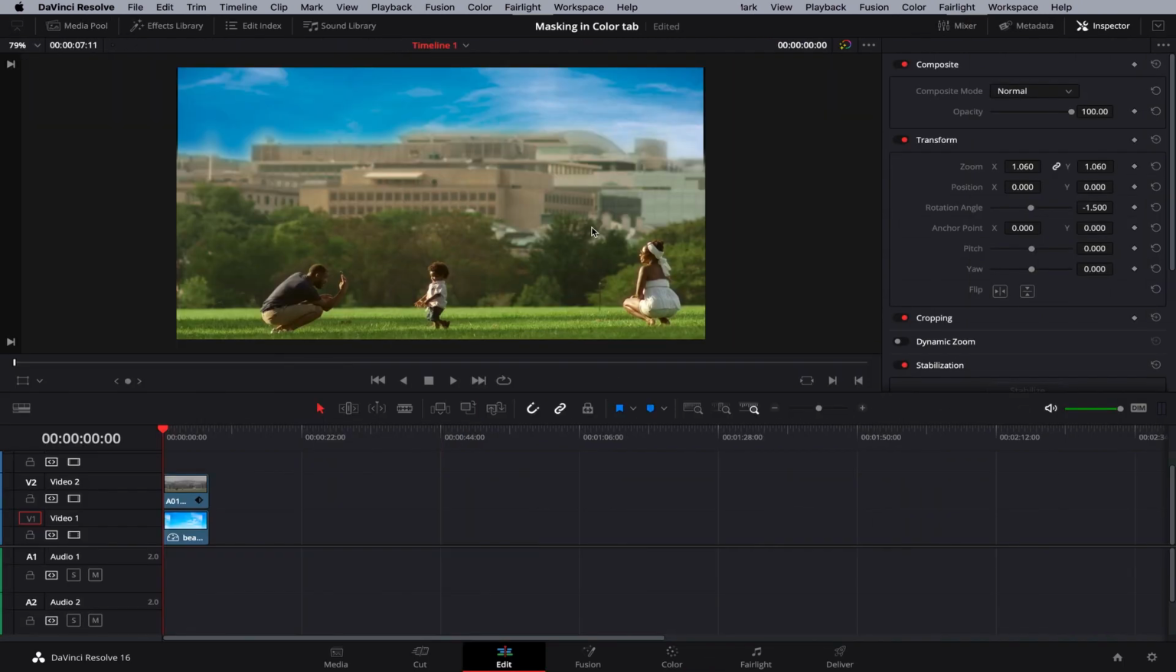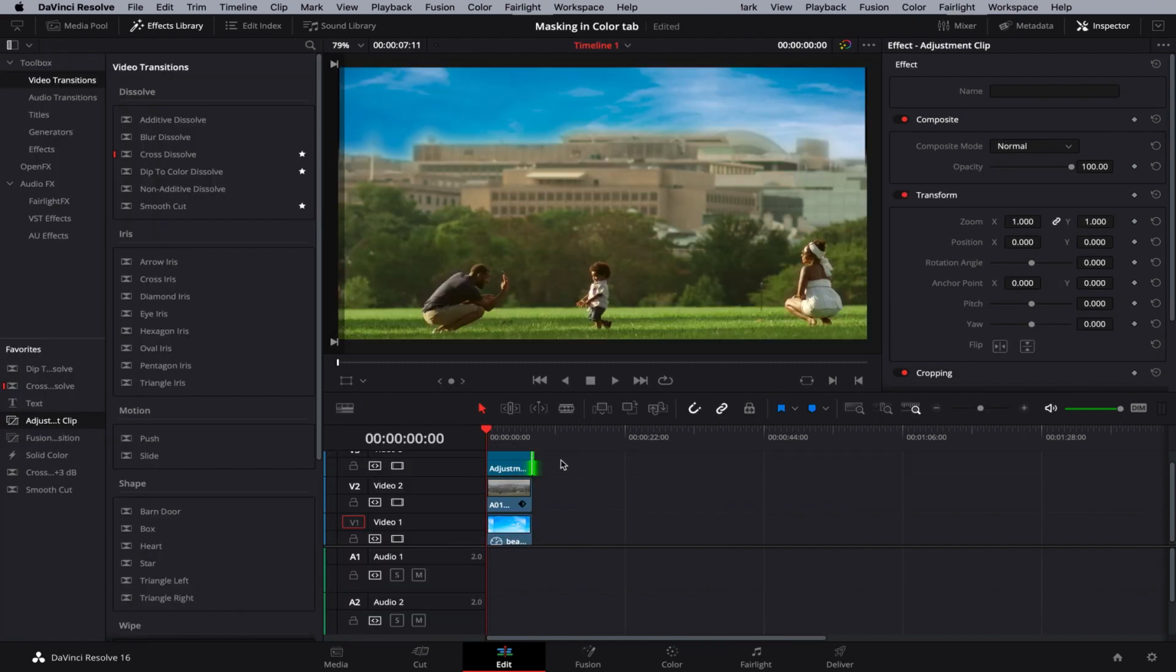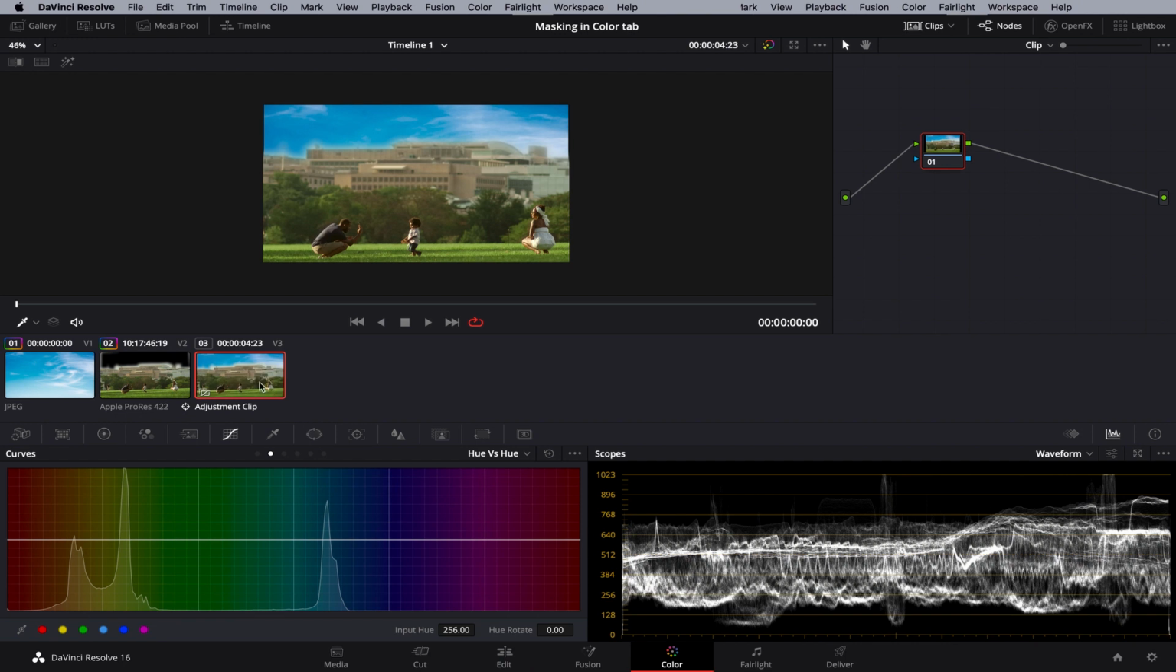And there you have it on the timeline. If you want to go ahead and grade this a little bit more, you could grab an adjustment layer and throw it right on top of the image. That way you could grade them a little bit better together.